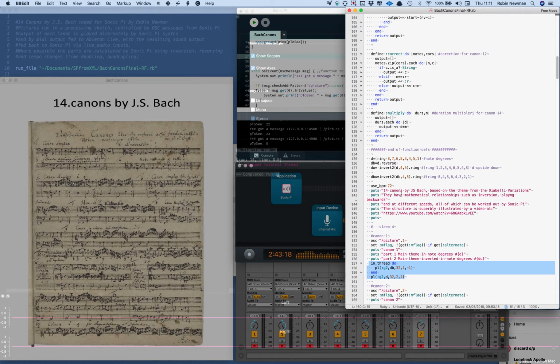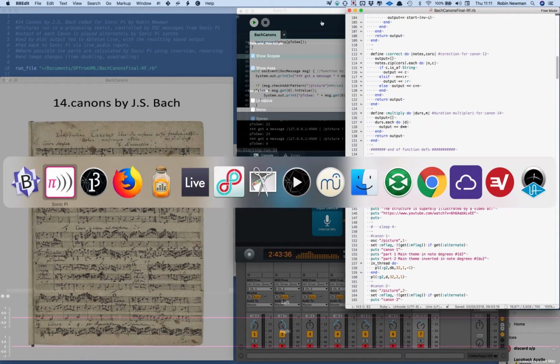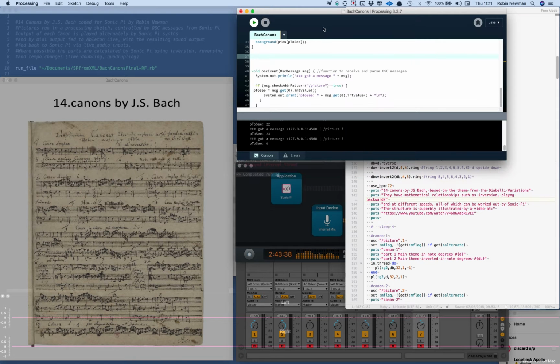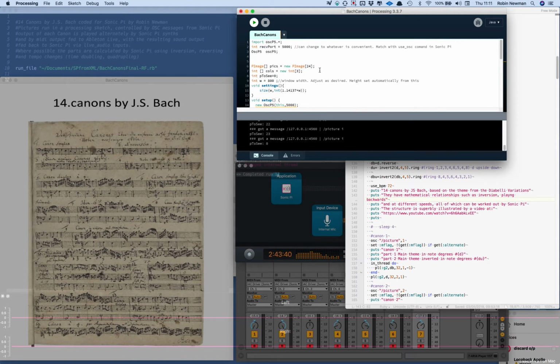I've got various put statements in which are going to print the Sonic Pi stream of notes on the screen. And also, you'll notice the picture we've got here, which I've already referred to, that is actually running inside a processing script. And we can see the processing script here. There it is.